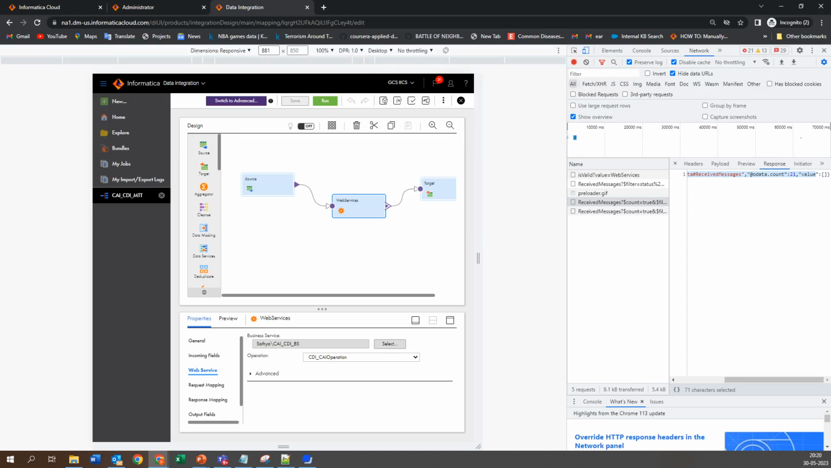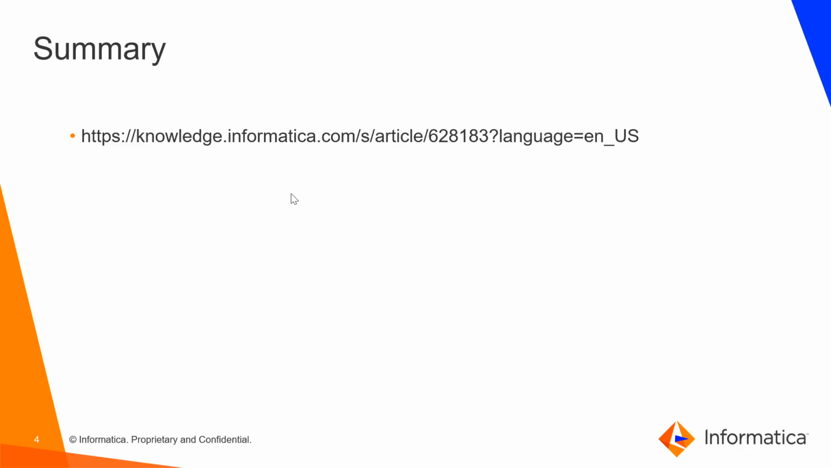Including a HAR file in your support request can help speed up the troubleshooting process. There is a KB article as well, which I have attached for your reference, where you can find the detailed steps to collect these HAR logs.